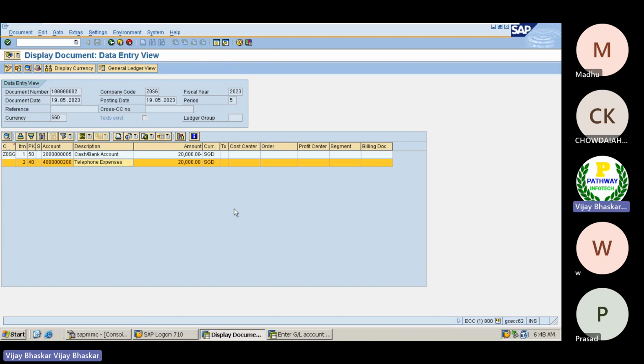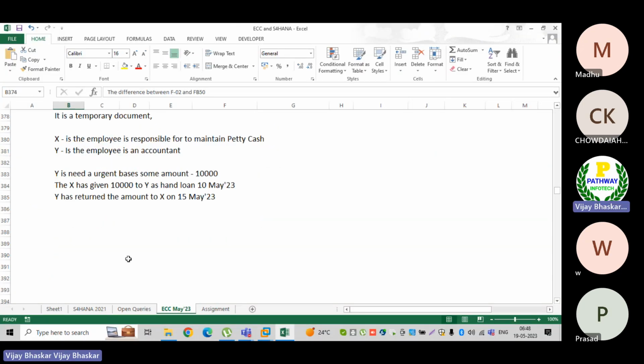Now let us go back. Is it clear altogether for all? The difference between F-02 and FB50? Yes, sir. Fine.